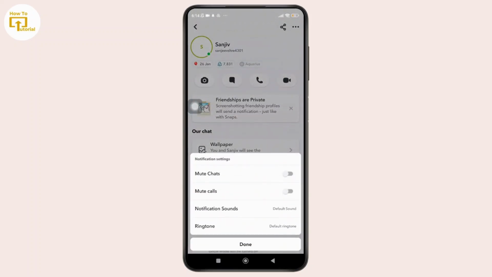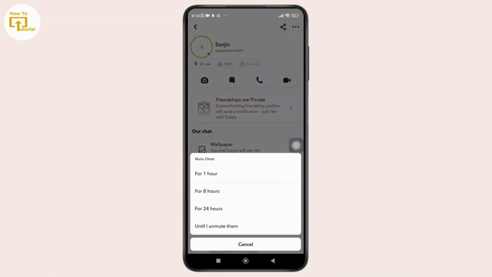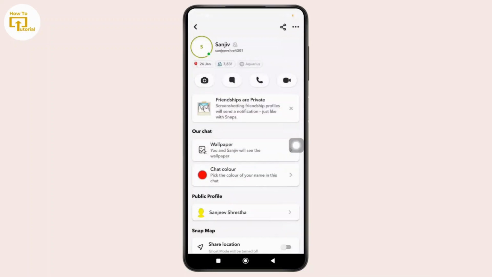And after that, here you will see the two options, that is mute chats and mute calls. So simply toggle on both options. And after you have toggled it on, you won't receive notification when this person sends you a message or calls you on Snapchat. And that's it. That's how you can mute someone on Snapchat.